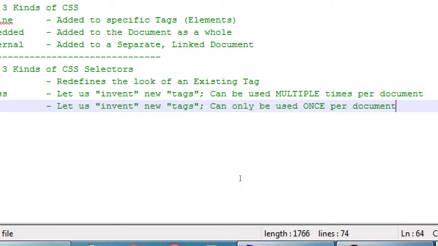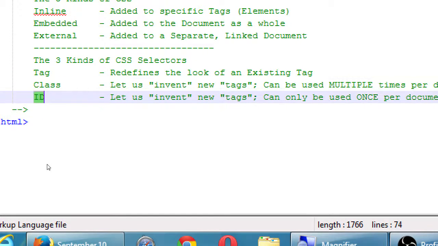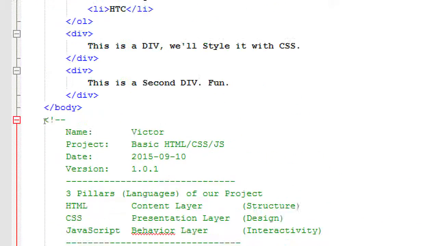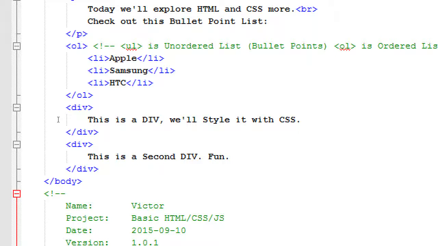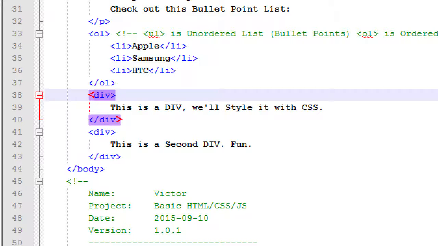So tags are these elements that already exist, that were invented in 1989 and on, that are built into the HTML language. Classes and IDs are those that we can invent ourselves and use for our own purposes. The difference is classes can be used multiple times per document, and IDs can only be used once per document. So the way we would create a class or an ID is like this. Let's back up to where we've got our first div tag, and we're going to add a property here.